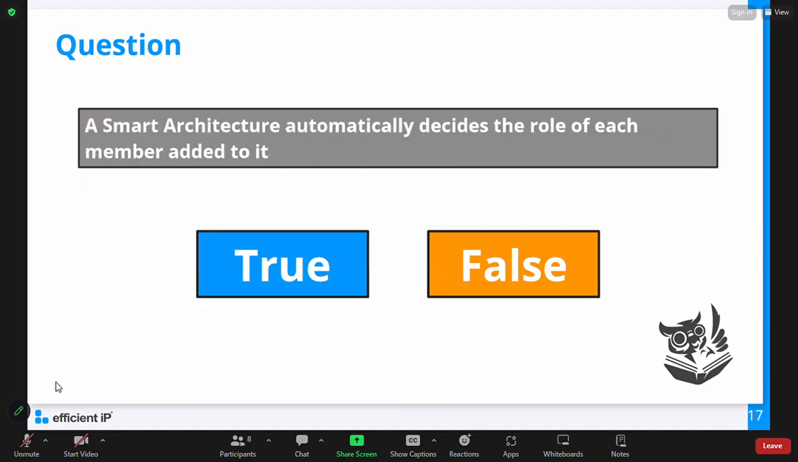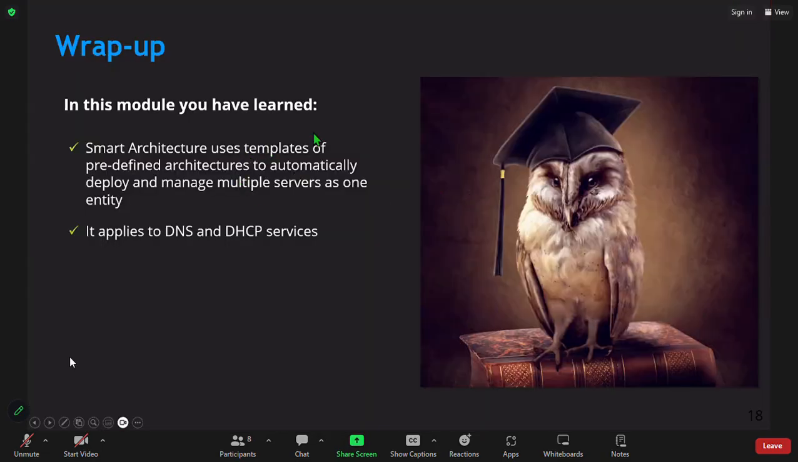Smart architecture automatically decides the role for each member added. Yes, correct, you need to choose the role. When you add a member, you add the member and you define the role. So false. It's not automatic. Okay, great. That's all for this module, and there's no lab.